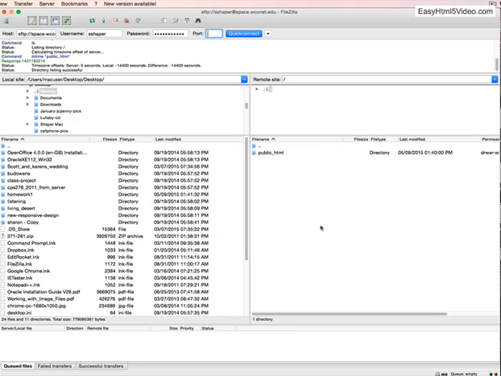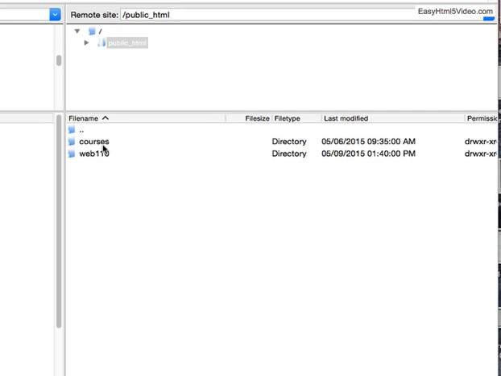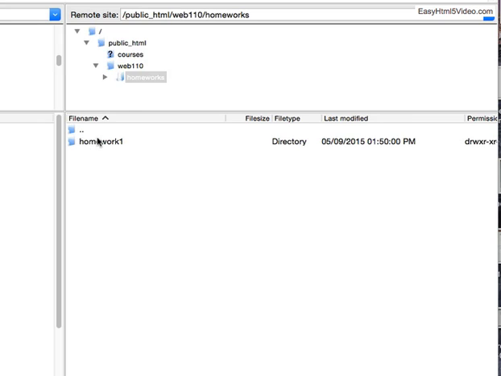And when you get in, you're going to see that this side over here on the right, this is your server side, and everything on the left is what's known as your local side. Okay, so all your computer files are here, all the server files are here. So you can see right now we just had a public_HTML, and then here we have our Web 110 folder, and inside there we have our homeworks and our homework 1.